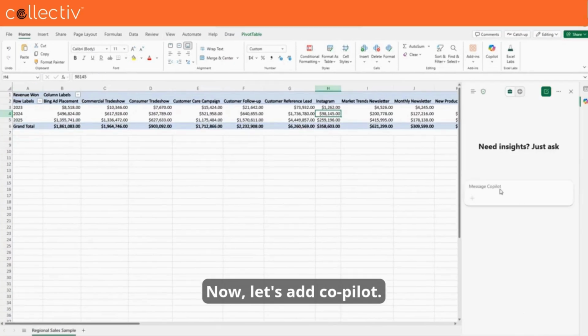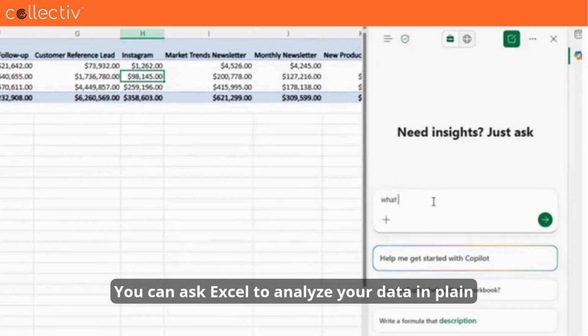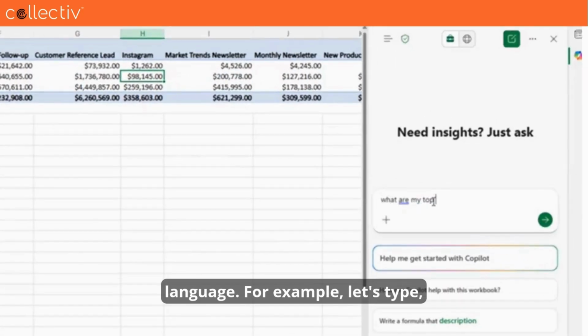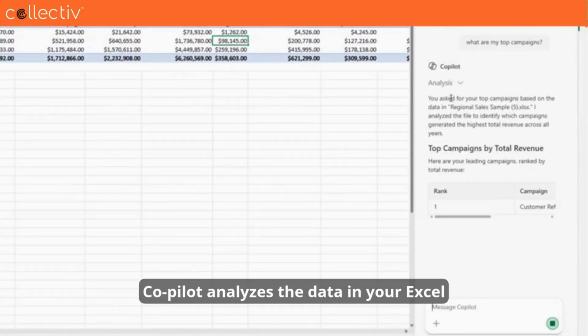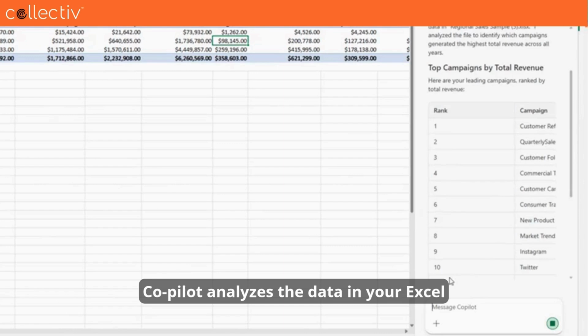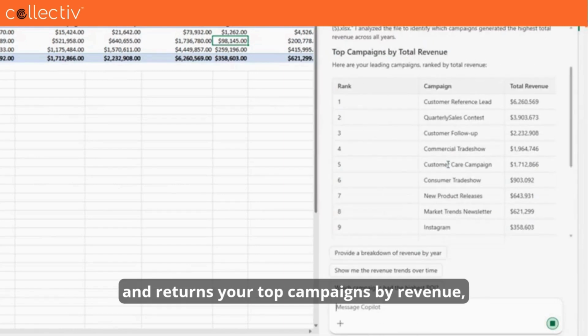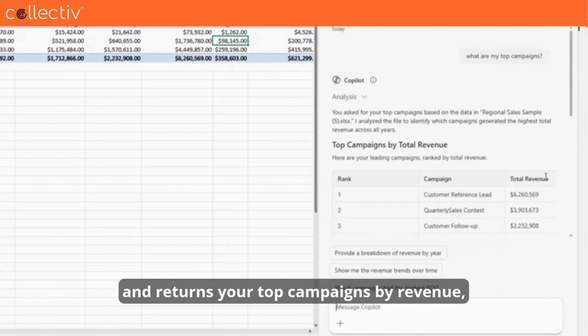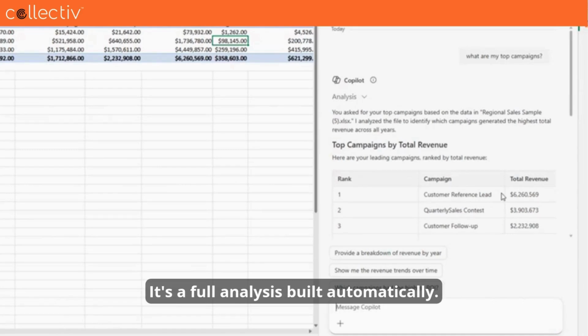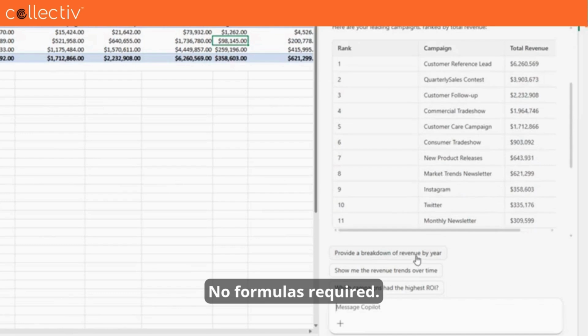Now let's add Copilot. You can ask Excel to analyze your data in plain language. For example, let's type, "What are my top campaigns?" Copilot analyzes the data in your Excel file, runs the query, and returns your top campaigns by revenue, one per year, instantly. It's a full analysis built automatically, no formulas required.